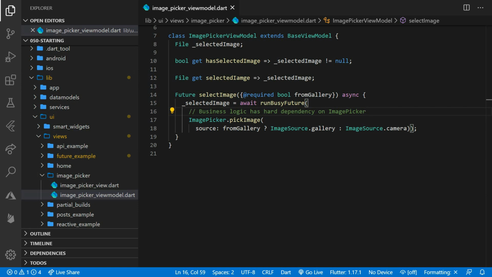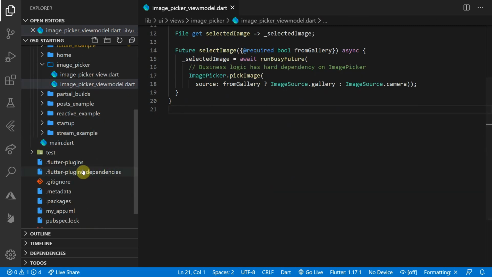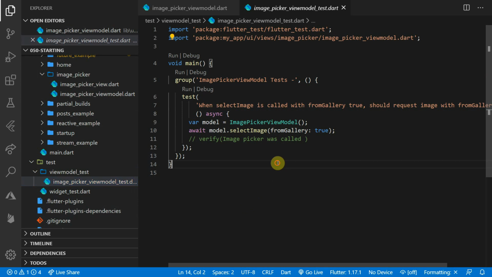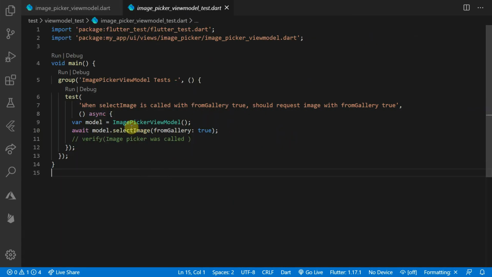To show you how difficult it is to test something with a hard dependency, we'll look at a simple test that we'd like to perform when doing a unit testing test suite. Let's look at a simple example where I can show you how difficult it makes your code to test when you have a hard dependency in your view model. So with this test, all we want to do is check that when we call select image on the view model, that it requests the image using from gallery true.